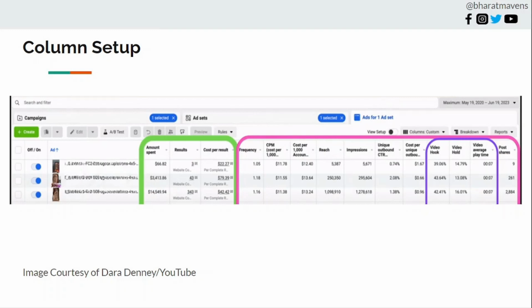But if it's an image or carousel, you are more focused on impressions, CTR, CPC, and link clicks. That's the main focus. Now, what's the hook rate? Video hook rate is nothing but your 3-second video views divided by your number of impressions.